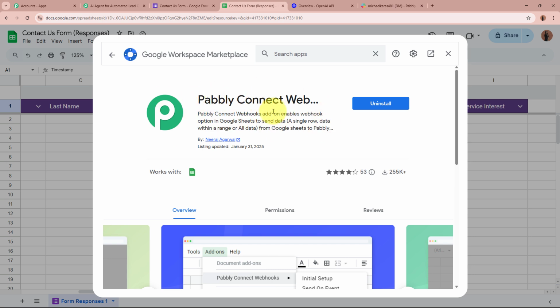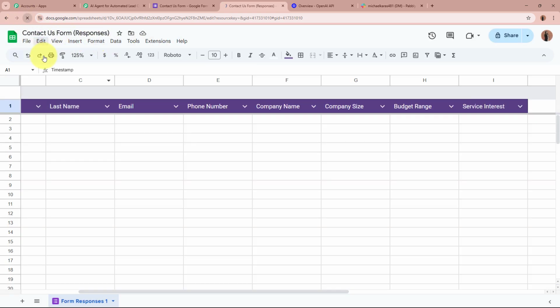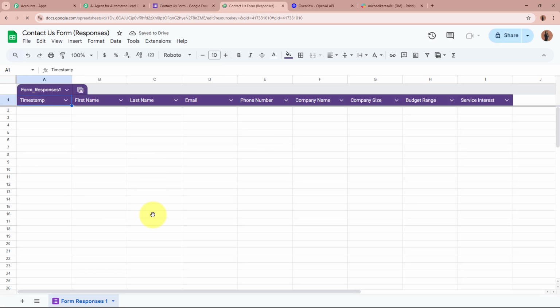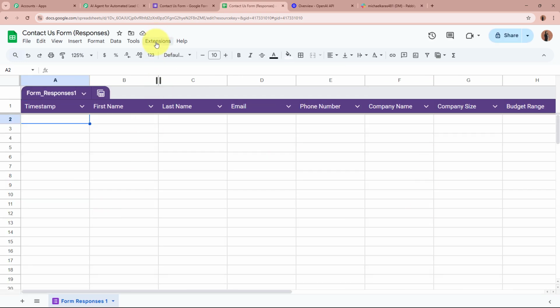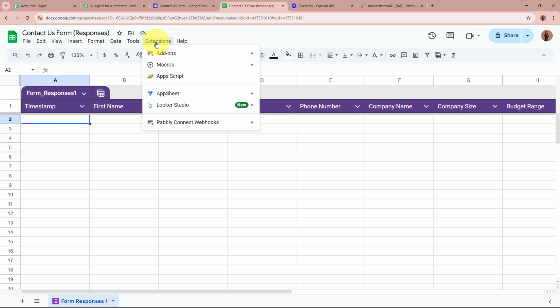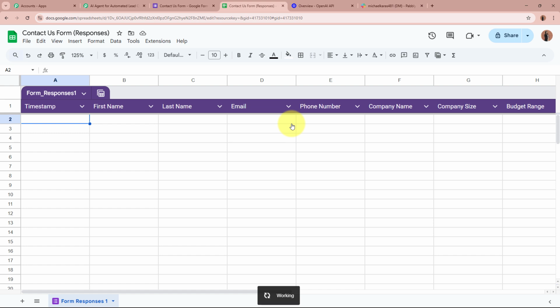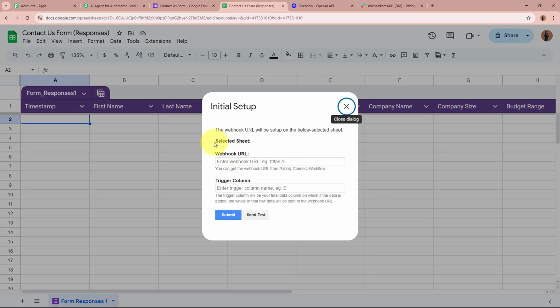Now, as I've already installed it, I'm going to go back, and after installing, you have to refresh your page from here. After refreshing the page, go back to Extensions right over here. As you have installed Pabbly Connect Webhooks, you can see the option Pabbly Connect Webhooks over here. From the drop-down, go to the Initial Setup option right over here. As you do that, the Initial Setup dialog box is going to appear in front of you.